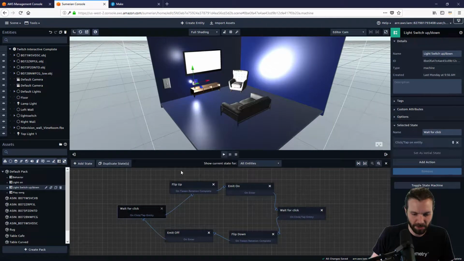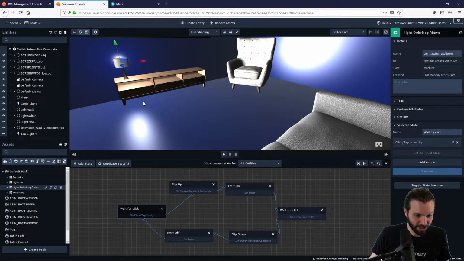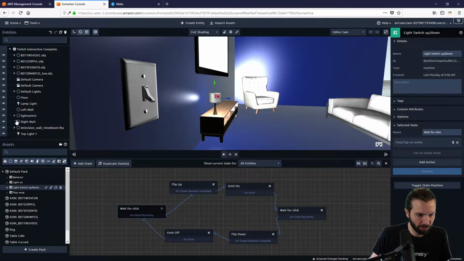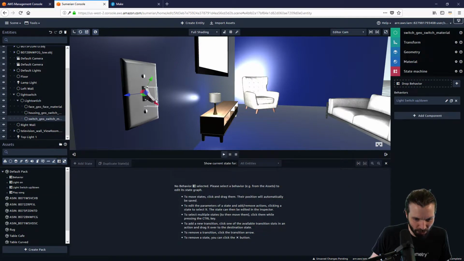So we'll talk about the state machine. All right, so this light switch, and when I say light switch, I mean the actual switch, not just the plate. So if I open up, where is my light switch? There it is, my entities panel. Dig down to the actual switch. So the actual switch here, that's what this is attached to, not everything else that is a part of the entirety of this light switch. So let's look at the behavior attached to this.